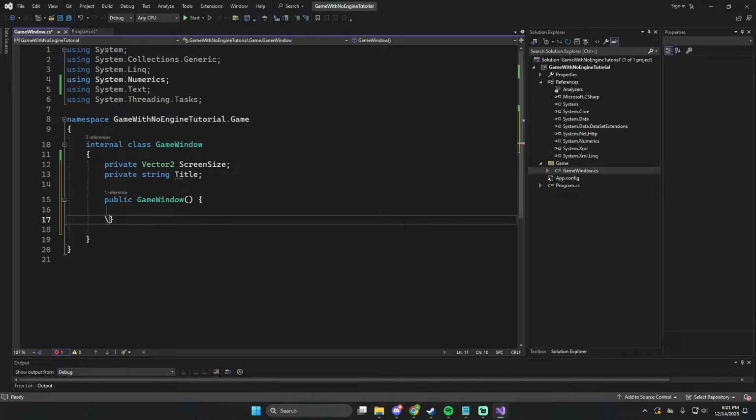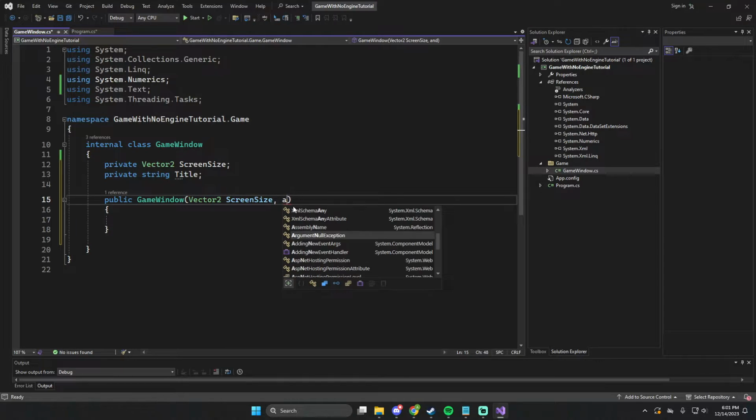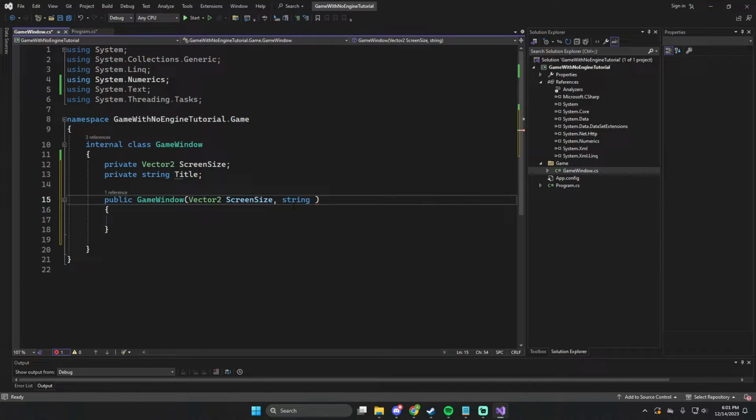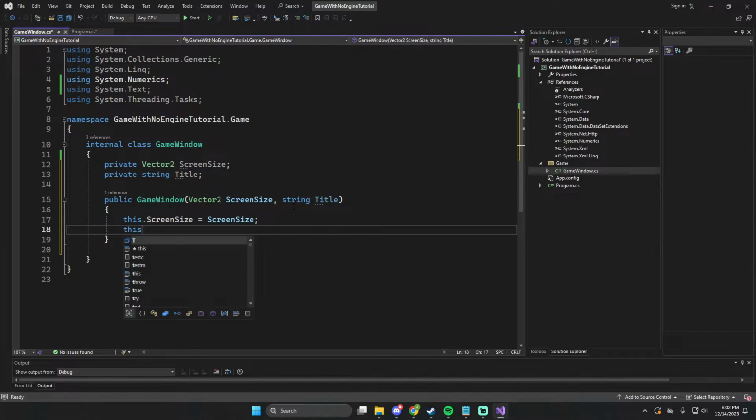Okay, so in here, we want to do Vector2 screenSize and string title. We want our two variables that we made up top as parameters. And then just say this.screenSize equals screenSize, and this.title equals title. I made these the same name on purpose to outline this here.